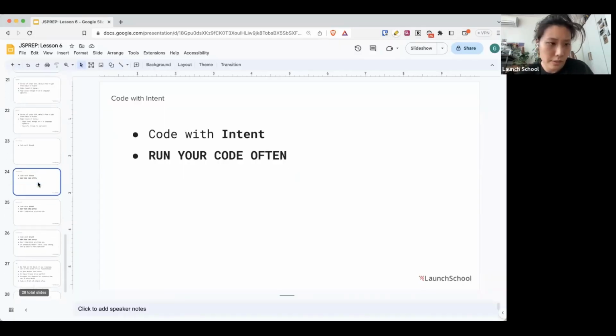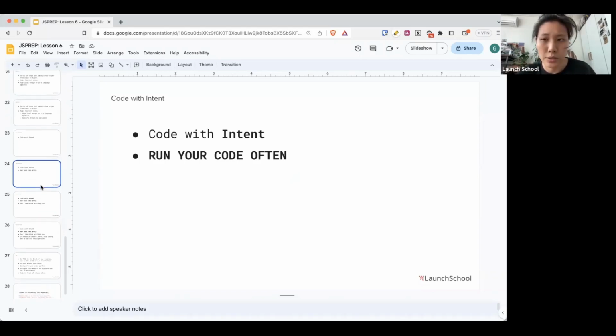Run your code often. Don't be afraid for it to be incorrect, because this is where we have to make sure we check that each step of the way is working as we expected it, right? Make sure that you run it each step of the way, and don't be afraid to face the fact that it might not be quite right all the time.